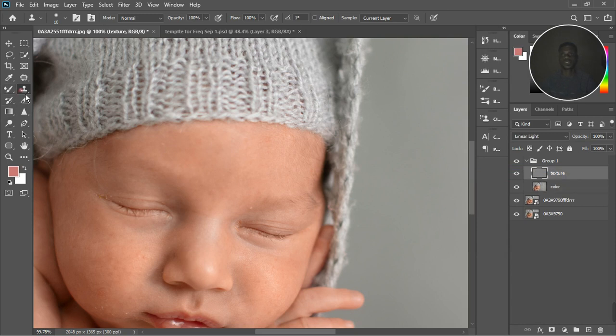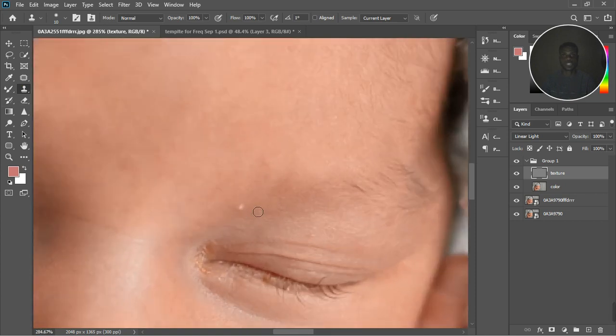Let's click on the clone stamp tool, and then the same way we normally do it. Say you want to remove these pimples or this right here. You are going to hold down Alt, sample a place close to it, left click, and then release the Alt button. You get this sign, and then put it on the spot, and then left click, and it's gone.